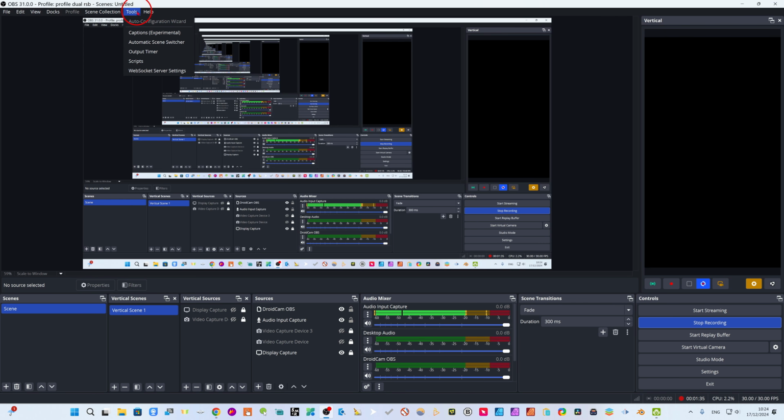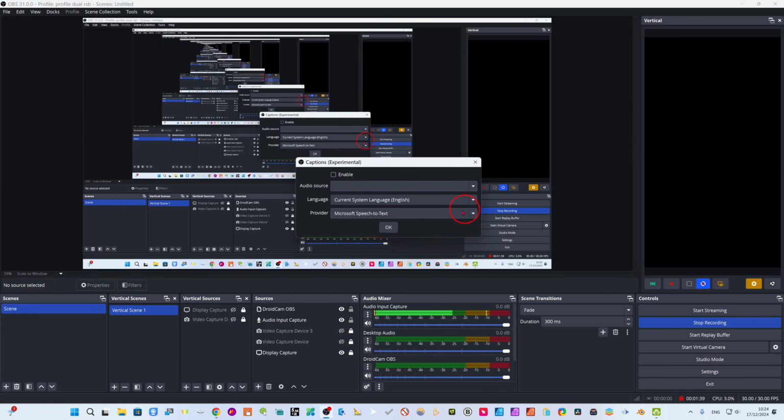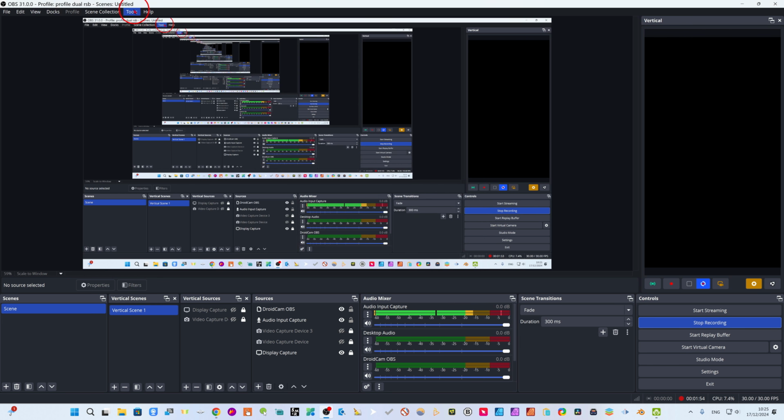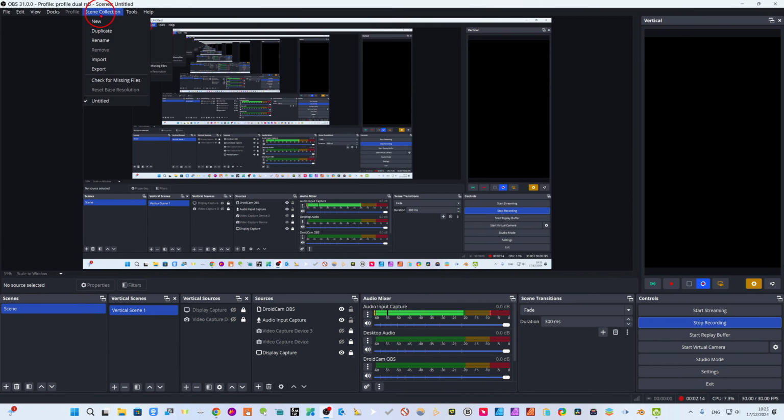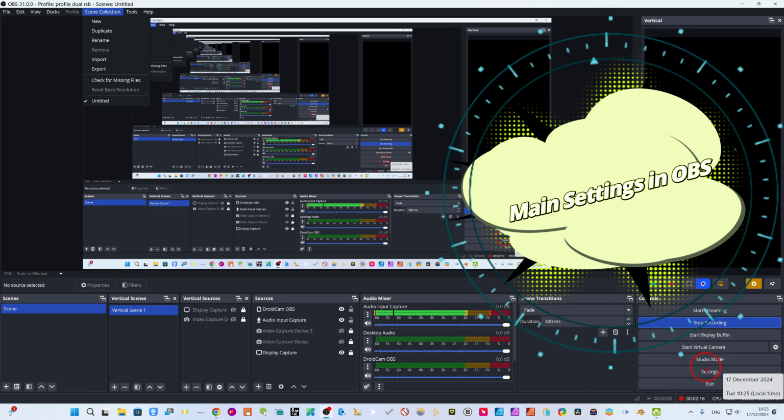In tools here, you see some are experimental, captions. Experimental, Microsoft speech to text, it's a no, and you can enable this. Actually the major update is here, dear friend. And for more updates, we have to come here, OBS here, and dock, tools here, help here, you see collection here. From here you can come to settings.